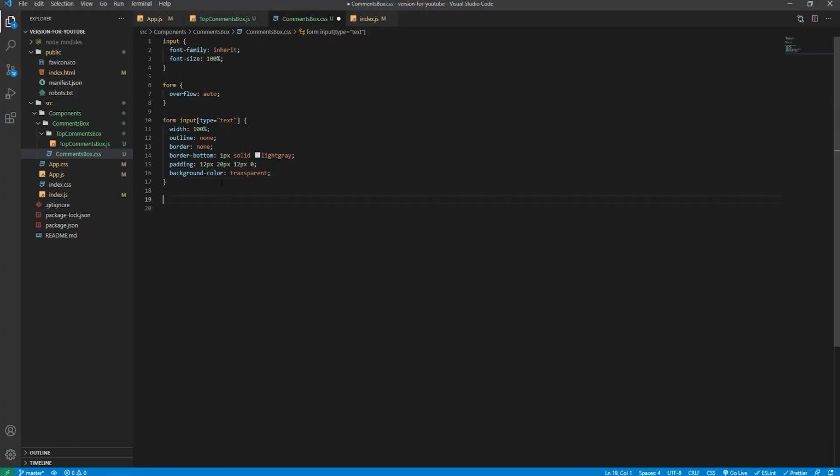And we'll set the comment box, that section element, we'll say position, we'll set it to be relative. This is to help out with the comment line, which will be absolute position. So we'll say comment line position absolute, as I just said.